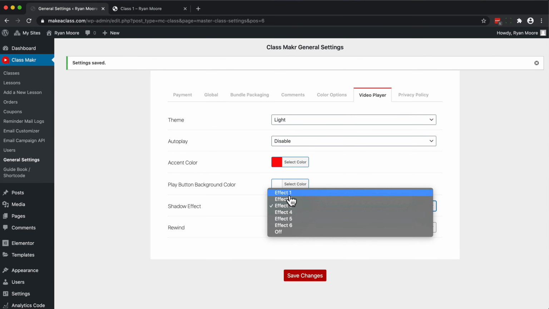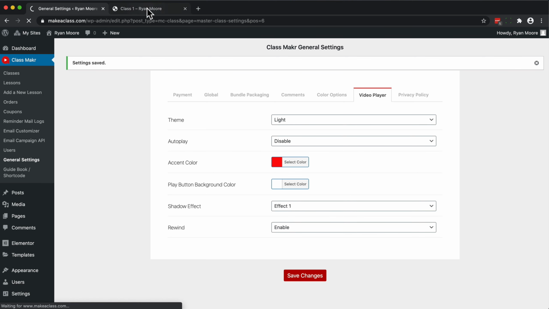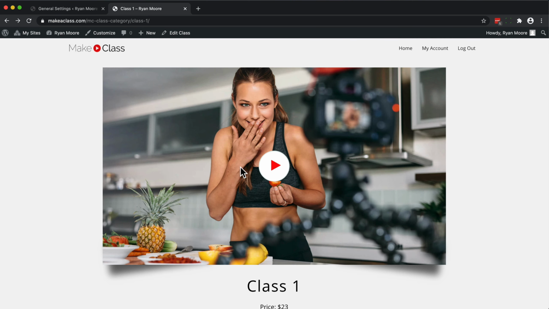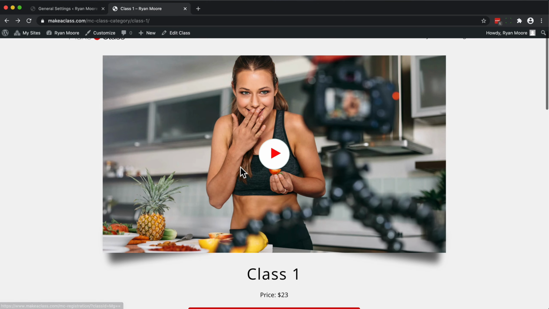But nothing really too interesting here. Just wanted to let you know about that button so you can match that and make your site look really, really nice.